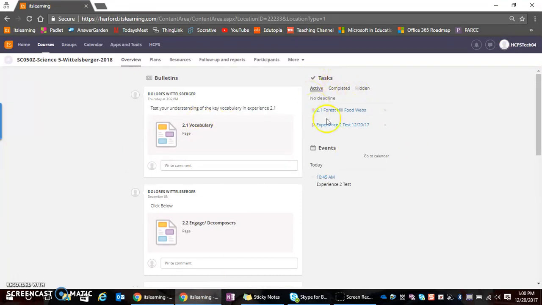But over here in my tasks pane, I have my active tasks. So these are the things that are activated for me to be able to complete as an assignment or as a test. And then I also can go into my completed tasks. So this would be things that I've already done that maybe my teacher has provided feedback for. As you can see here, I don't have anything completed for this course as of yet. I have 2 things that my teacher is actually waiting for.